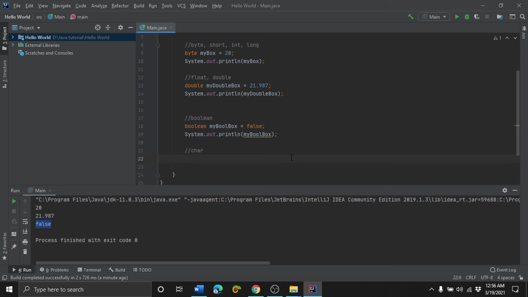Now moving on to the char. If we remember, in I think the very first video, we learned how to output hello world. Now char can only hold one character. For example, we can only hold something like H. That's it, because it's a character.